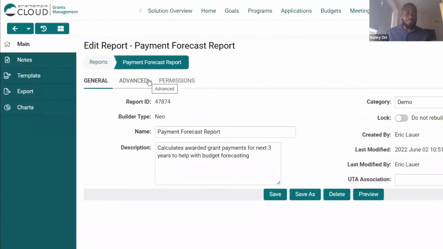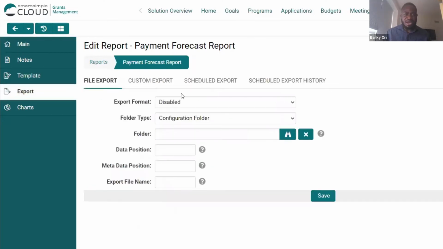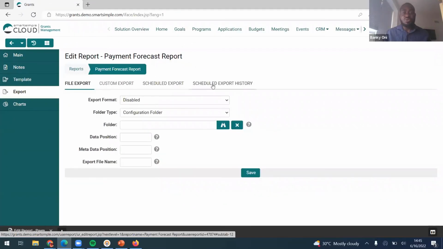Another advanced setting that you can enable regarding the reports is the ability to add or include an OData connector, which is useful for exporting your reports into other data visualization programs like Power BI or Tableau. And just like my colleague Garrett mentioned, you can always export the reports in whatever format you'd like, and you can schedule them as needed. Those were the two reports that we wanted to talk about today.